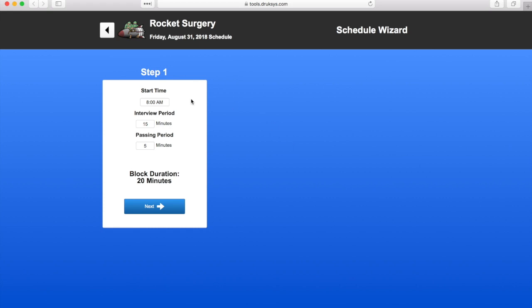The first step is to select a start time. I'm going to select 10 a.m. Next, we'll be determining our block duration, which is comprised of an interview period and a passing period. I like the 15-minute and 5-minute options here, so I'll go ahead and move to the next step.